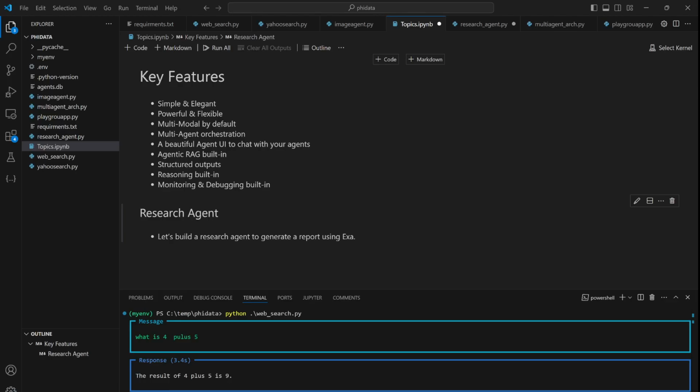Hello, everyone. In this session, let's deep dive into building a research agent. We will build a research agent with the help of PhiData. The research agent will make a call to our research API. So, what is the research API? Let's try to understand that a bit.